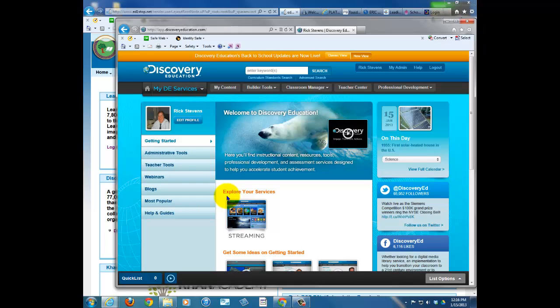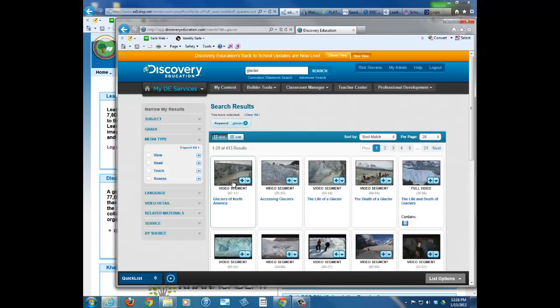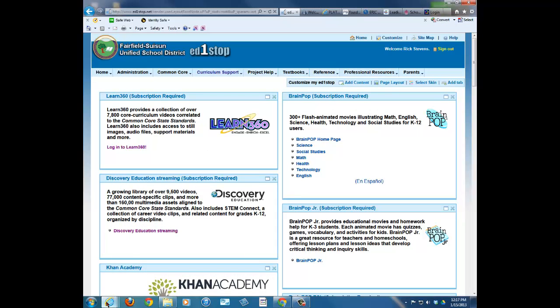A new screen pops open. In this screen, you can now search Discovery Education's over 40,000 videos. Let's look for Glacier. Quick search, and you will see that a whole number of video segments as well as full videos come up. In almost all cases, you will use video segments rather than entire videos. When you're at home as a teacher, you will probably browse full videos. We'll minimize this. It goes down into the taskbar.